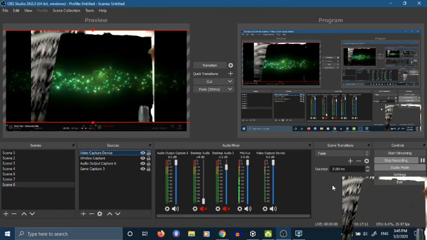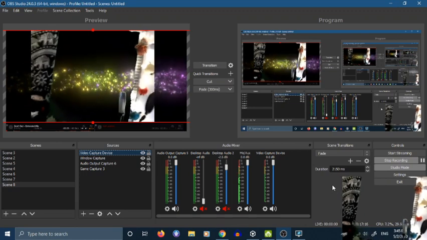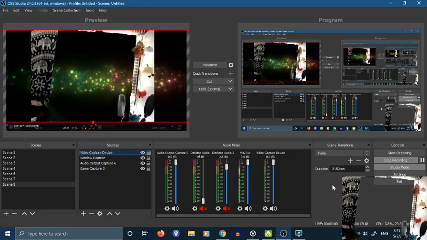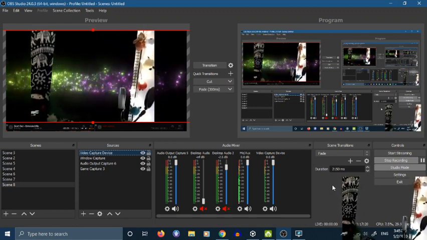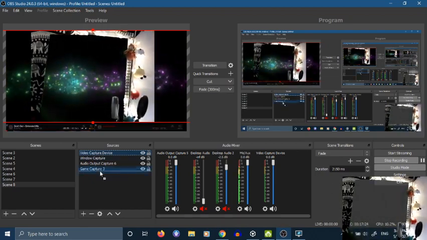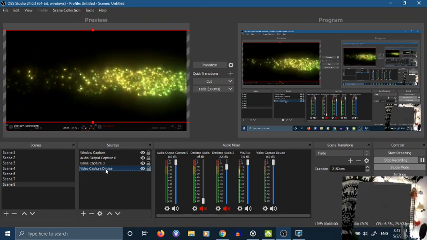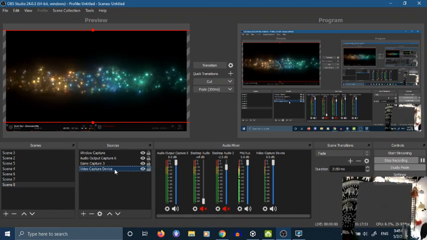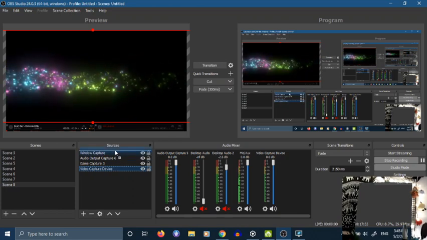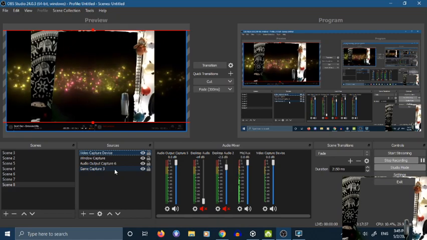So that whole black part is actually green, but it's picking up my visual. And I don't know if, okay, so it does matter in your sources, what order things are in. So you want to make sure that game capture is at the bottom here.